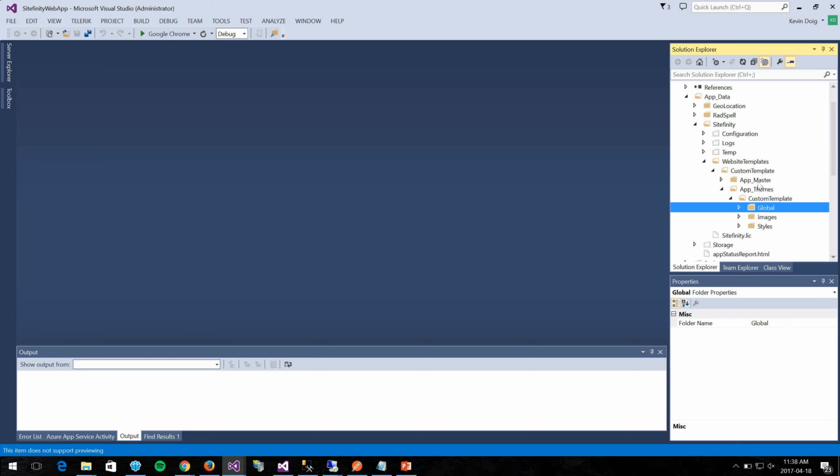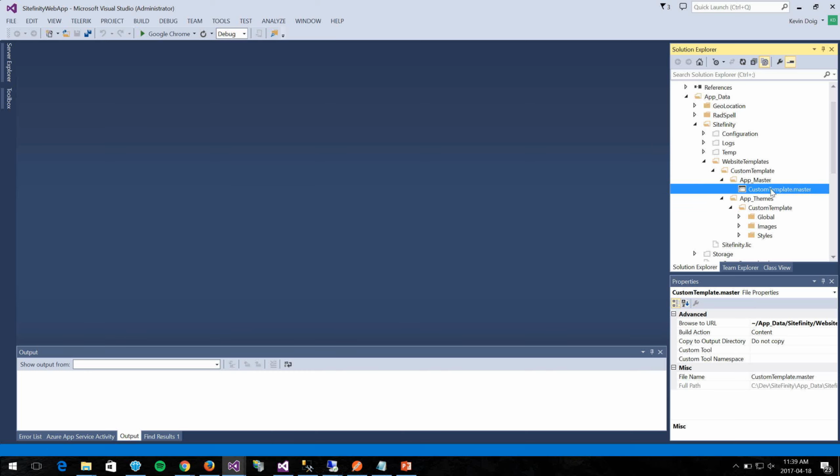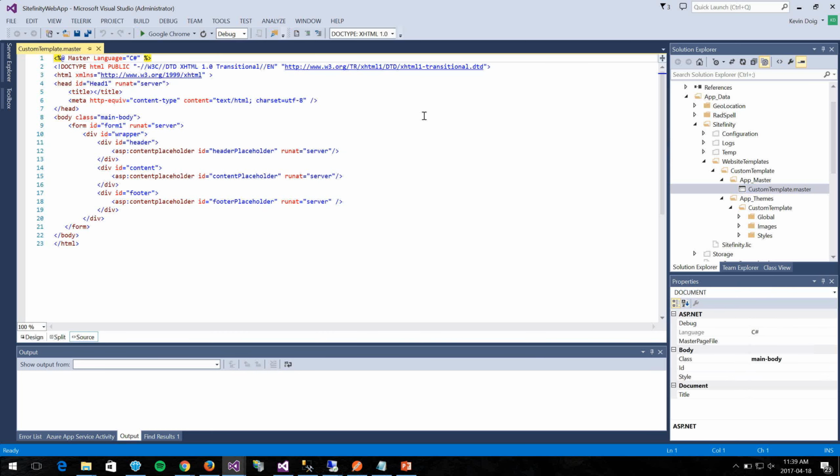It's important to note that Sitefinity is actually web forms based, although it does allow for an MVC patterned type module to be created, which is what we will do. If we take a look at the master page here, we have a couple placeholders. So we have a header placeholder, a content placeholder, and a footer placeholder. Again, we could modify this. We could add another style sheet. We can do whatever we want in here. We're just going to keep it basic right now.